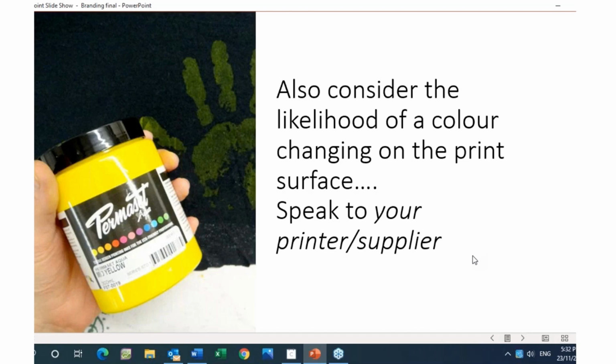So if you've got yellows in your logo, it's not a problem. You just make sure you speak to your printer and your supplier, just to make sure that colour is not going to turn out a dirty green colour, whatever you're going to print on.